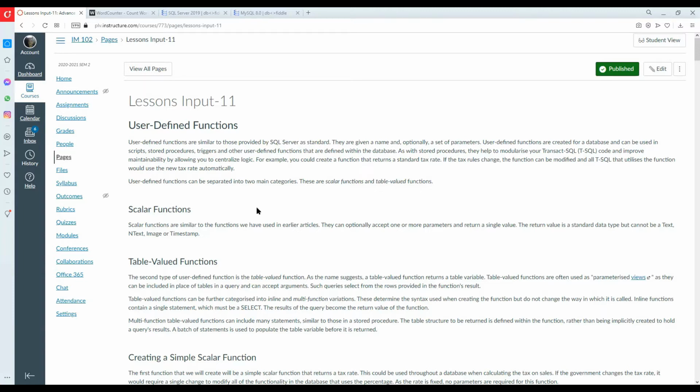User-defined functions can be separated into two main categories. They are the scalar functions and the table-valued functions. When we say scalar functions, they are similar to the functions that we have used in our earlier modules. They can optionally accept one or more parameters and they can only return a single value. Take note, scalar functions only return a single value. The return value is a standard data type but cannot be text, ntext, image, or timestamp.